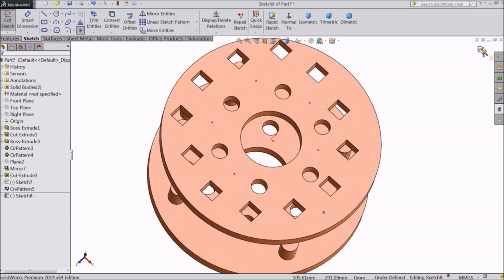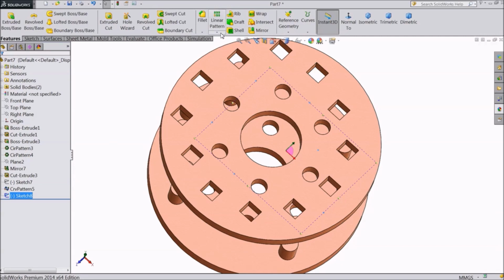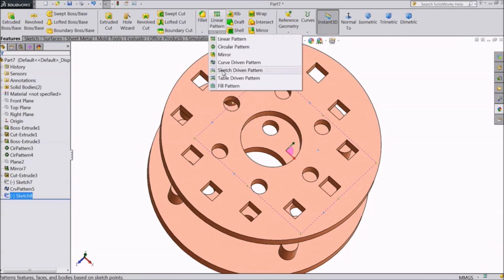Now exit from the sketch. We will use these points to create multiple copies of a feature. Go to Linear Pattern, and click on the drop-down menu. Click on Sketch-driven pattern.